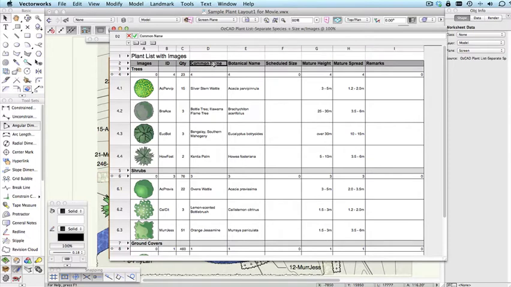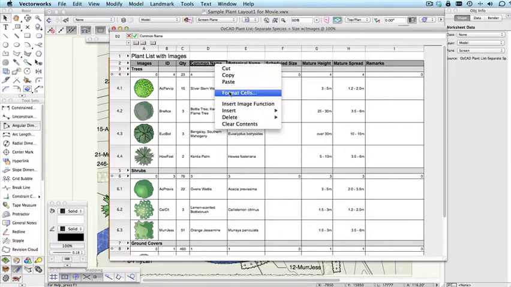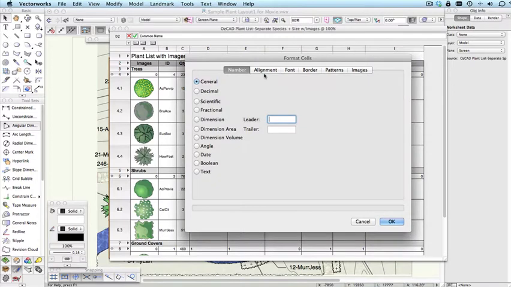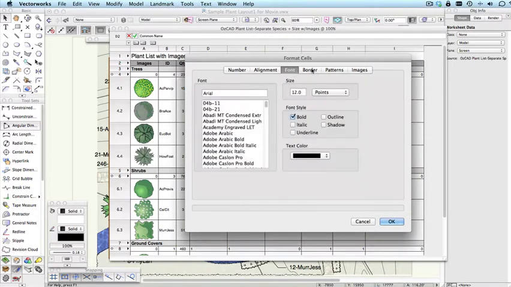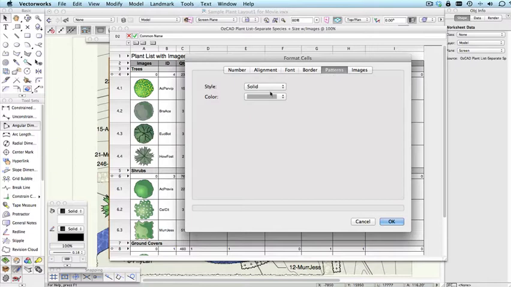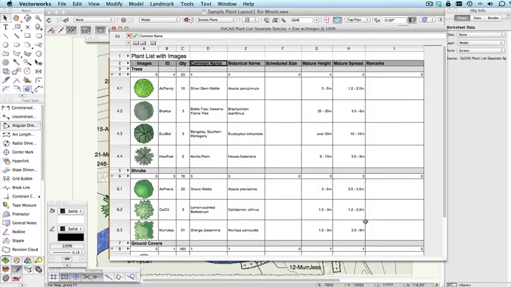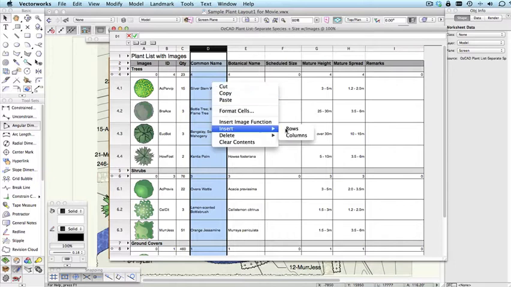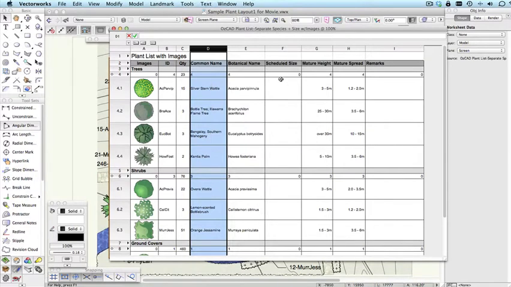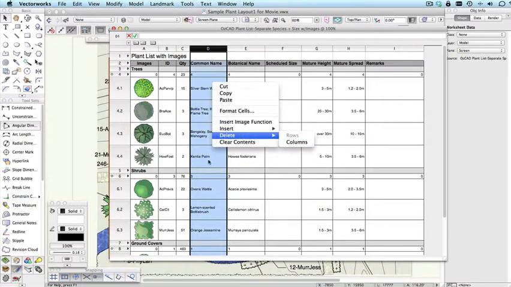If you want to format the cell differently, you can right click, choose format cells, go in here and change the alignment, font, border, patterns or color, and so on, and the image is where we were a moment ago. You can insert columns. So if I wanted to insert a column here, I could select this column, then right click down here and go insert rows or columns. You can delete columns the same way. See, delete column. You can clear the contents of a column, and so on.